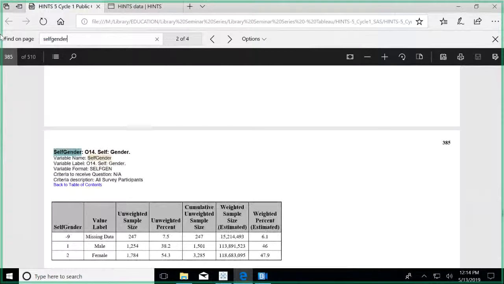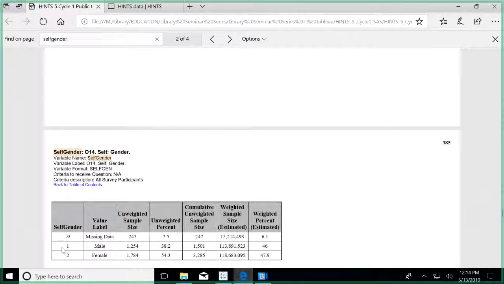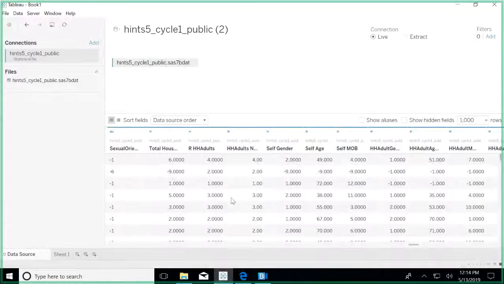So in this case, I said it's pretty much the same numbers. I'm just going with self-gender. But when you're working with data, you'll probably just want to be able to justify which one you picked. It's something like this. All right, so self-gender. It looks like we have three values here, missing data, 1 and 2, and that tells you how many you have. All right, so I'm going to go back to Tableau here, and I'm going to look at self-gender.